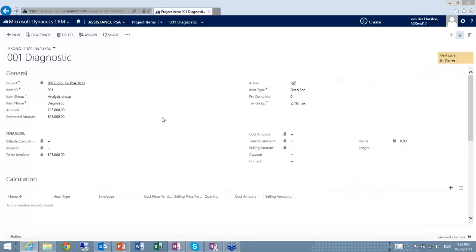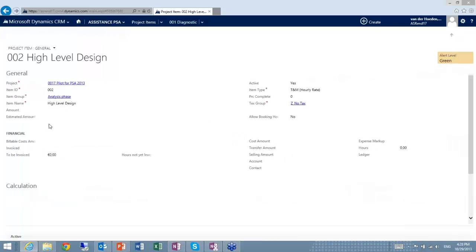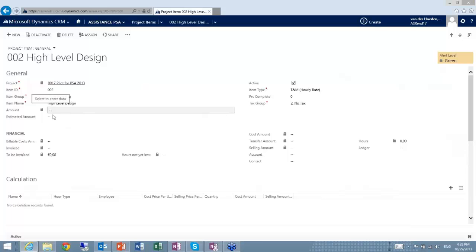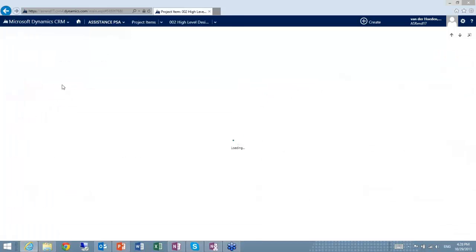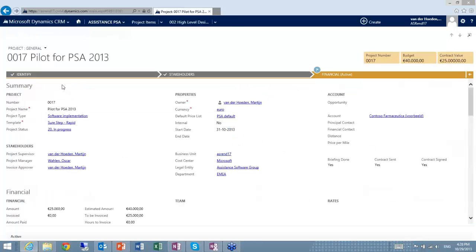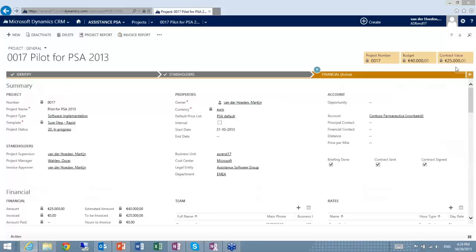I also want to have a budget on my high-level design. So instead of putting in an amount, that's my contract value, I put in a budget here of €15,000. And now I have also an estimated value on my high-level design. So now we see here, it's also new, the total contract value is 25K fixed fee, and the other one, high-level design, is time and material, so this will increase when I do time entry. And here we have my budget also in this little tile appearing, and of course the project number.